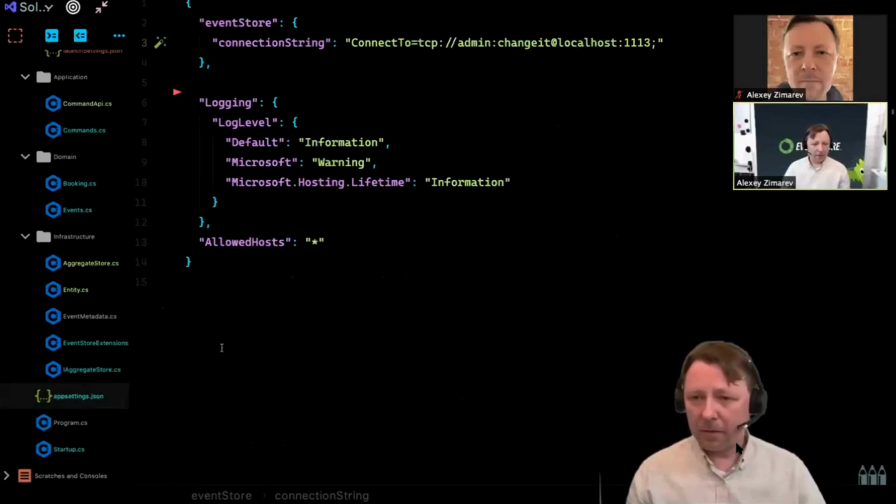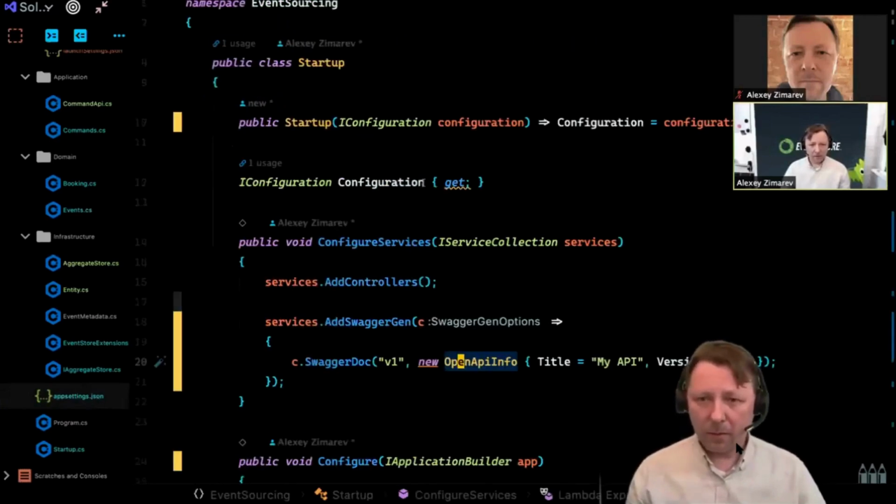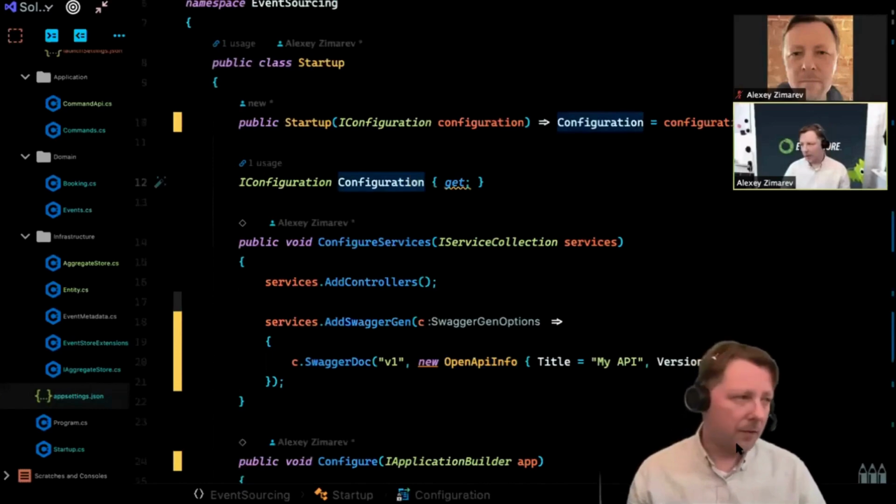So we have the configuration in place. It's nice. So I can just instantiate the connection. So how do we do that? Where is it? Here.